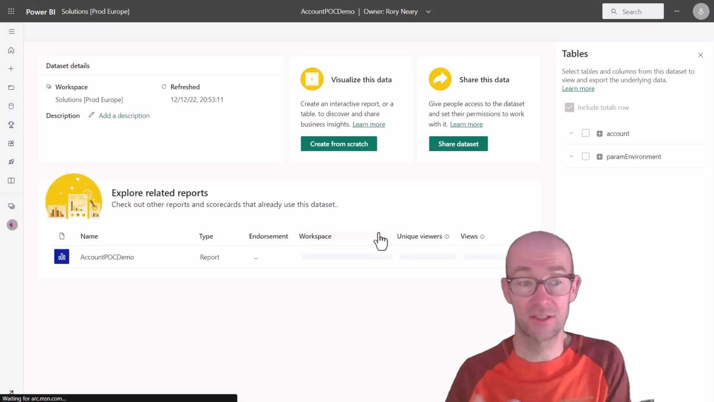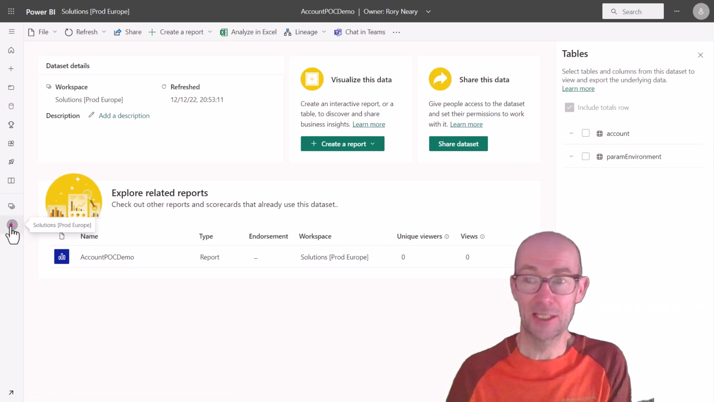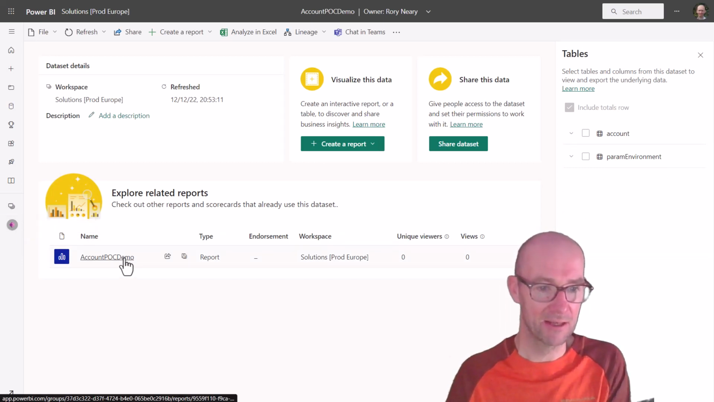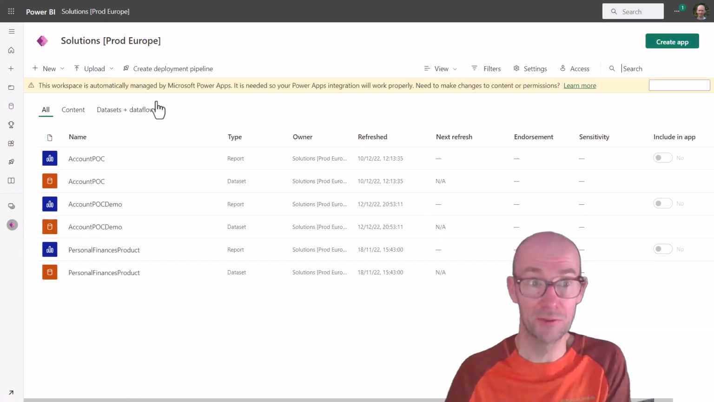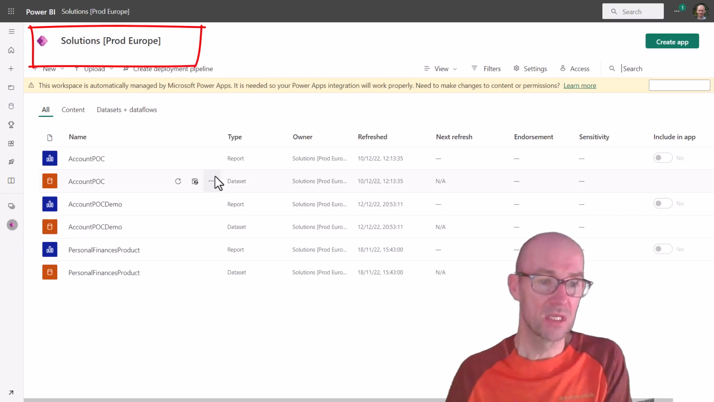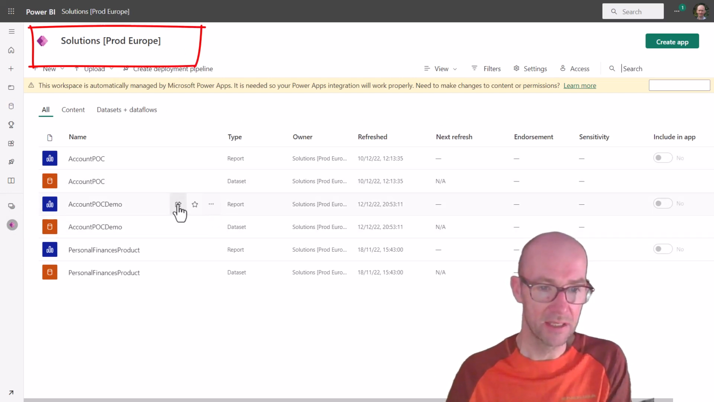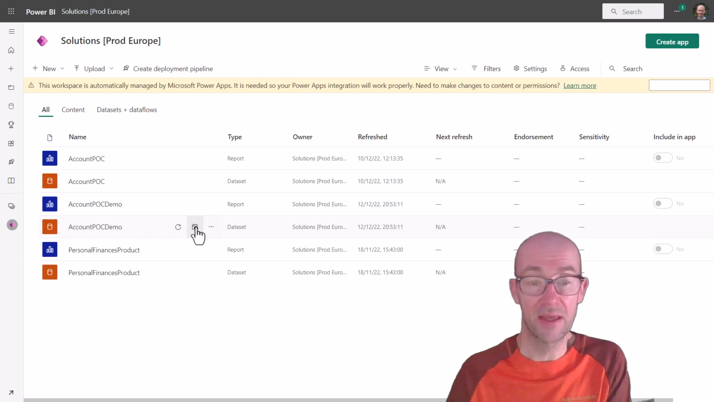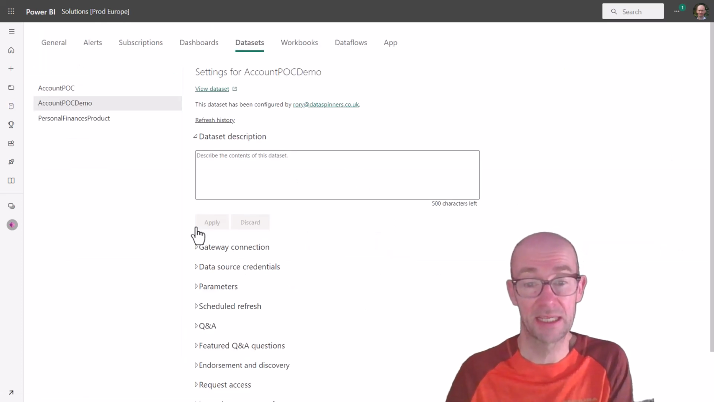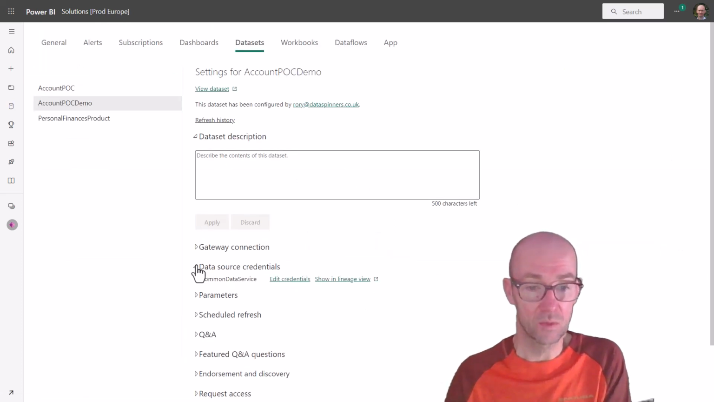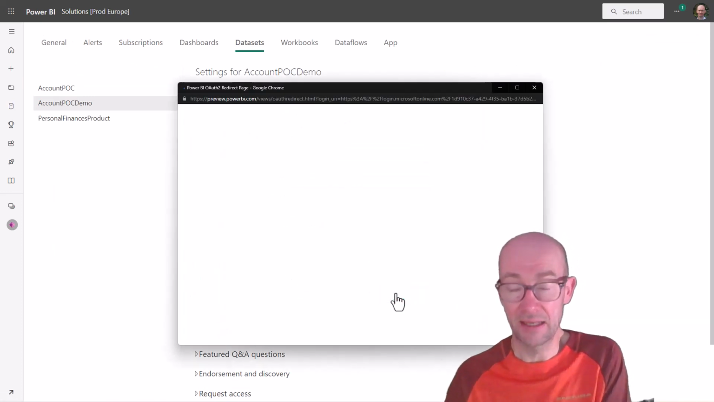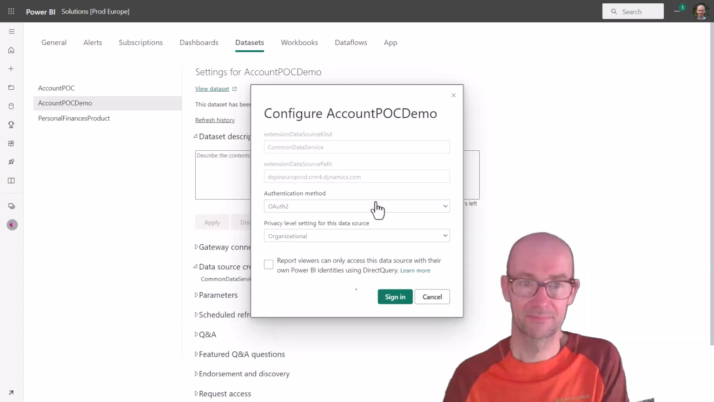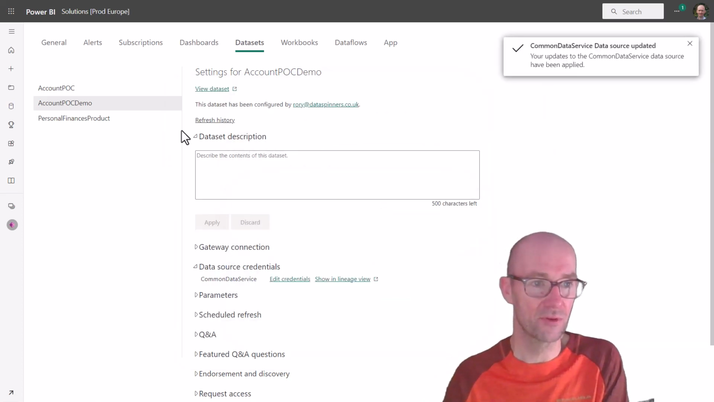It's going to take us to this area here. As before, I'm not so great at this area. So I'm just going to go onto this, and notice that I'm in the Solutions Prod Europe workspace. Then I'm going to go onto the dataset here, and then go onto the schedule refresh. That's how we need to make our changes. Then go onto the data source credentials, and then edit credentials there, and then sign in, and then it will all be nice and happy. So I'll make that sign-in process there.